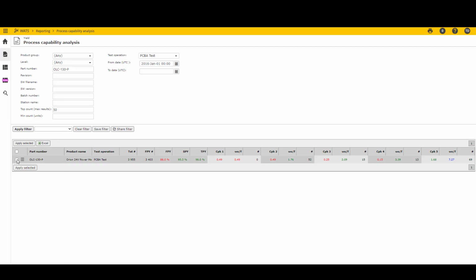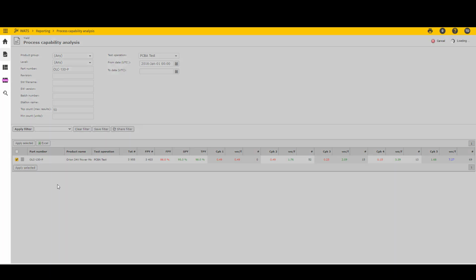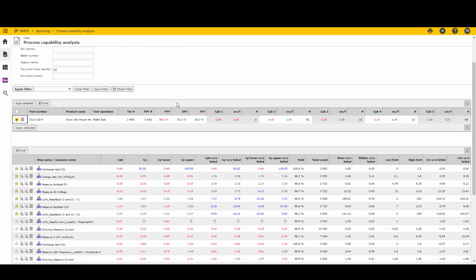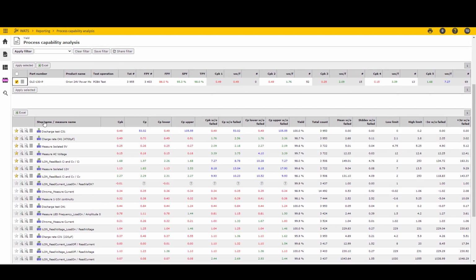I'll specify in this secondary filter what part number I'm looking to analyze, and that will present me with a list of all the different step names in this dataset, or the test steps that you have, along with many other statistical parameters in here.